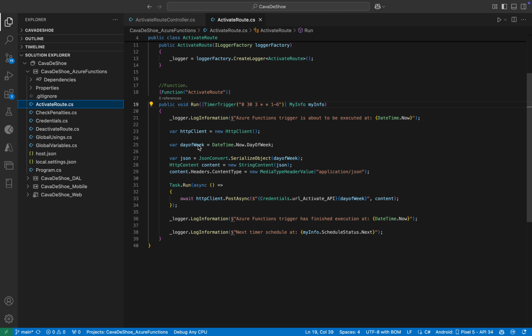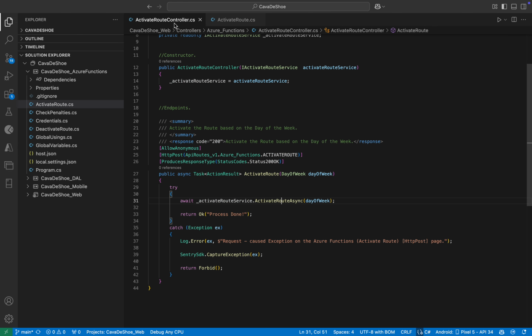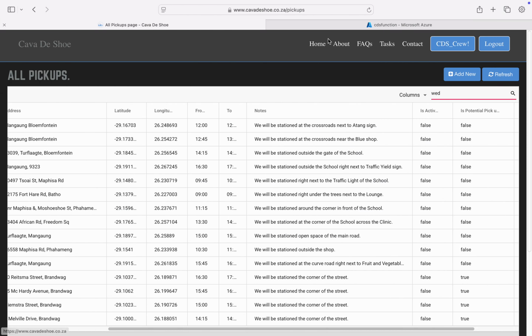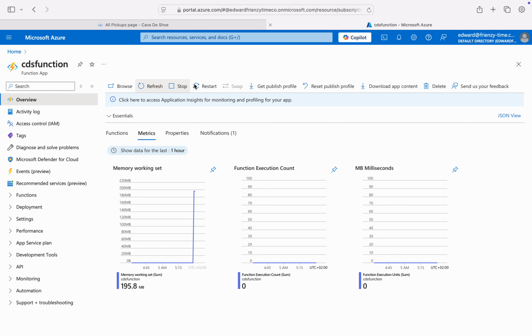Remember, it takes the day of the week, and then it's going to serialize that particular object using JSON converter, and it's going to send it along with the request to the web API. The web API, this is what we're going to finish today. It's going to receive the day of the week. Good. I just want to wait for this guy and see if we can get a refresh.